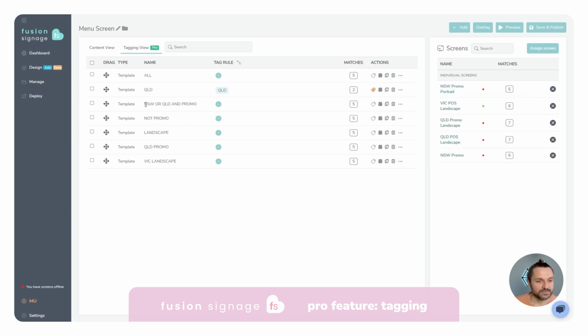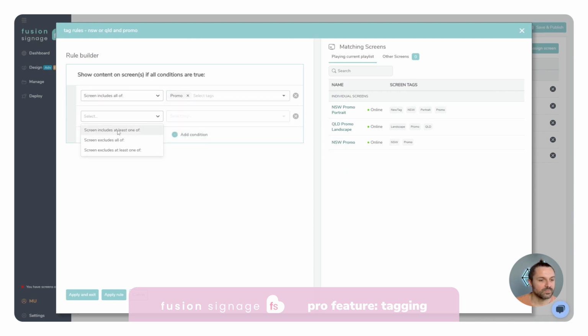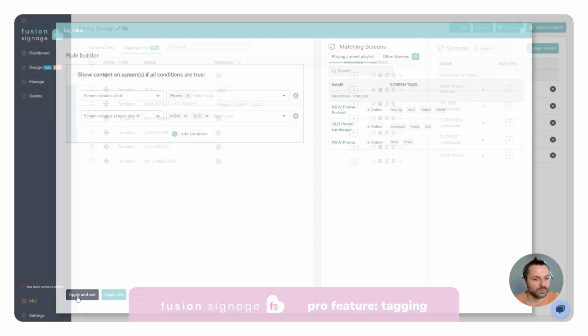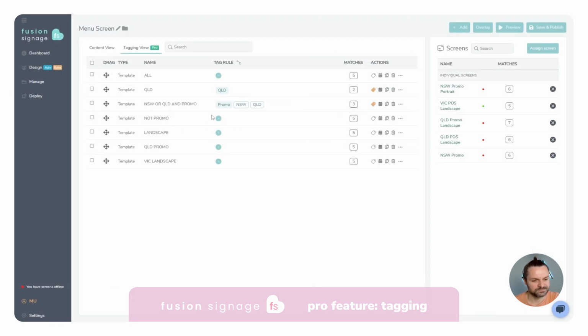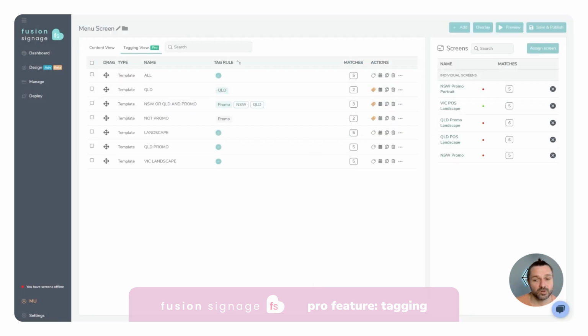We can even get fancier, so now we've got multiple rules, so New South Wales or Queensland as well as a promo tag. In here the screen must include the promo tag, as well as it could be at least one of New South Wales or Queensland. So now it's going to apply to multiple screens as long as it has New South Wales and promo, or Queensland and promo. Apply and exit, and now you're refining that down. Another option is to not have a specific tag. If the screen must exclude the tag called promo, now it won't appear on any screen that has the tag promo.